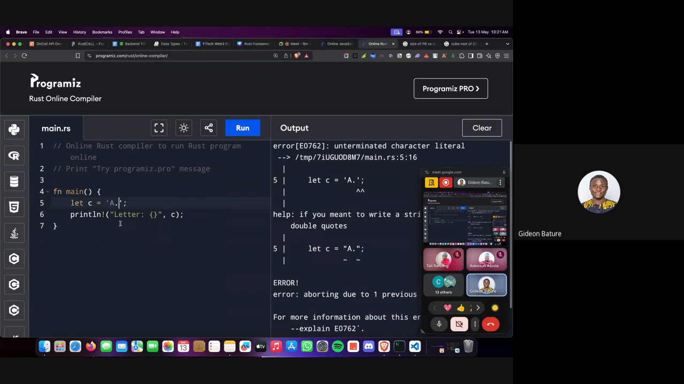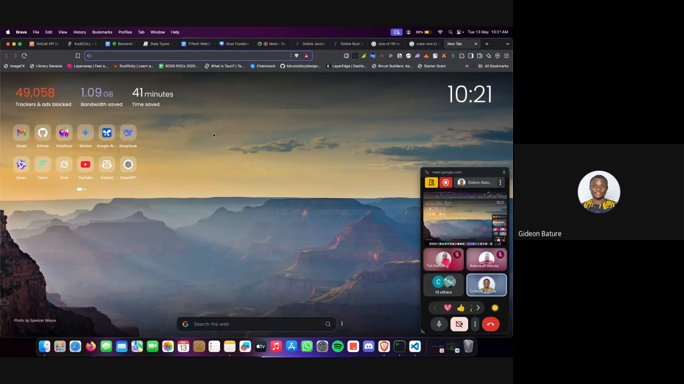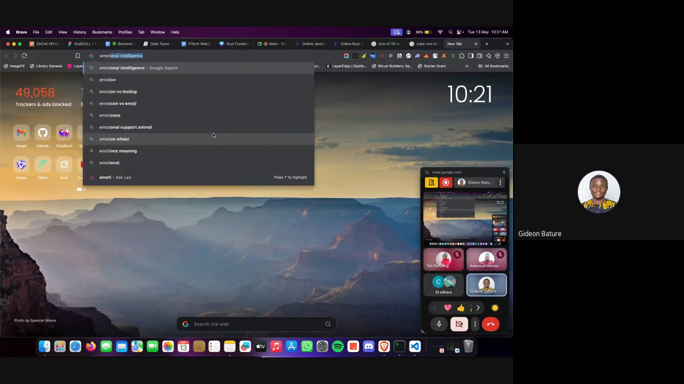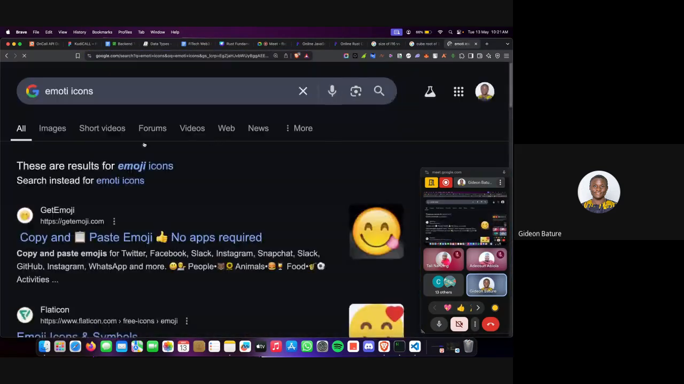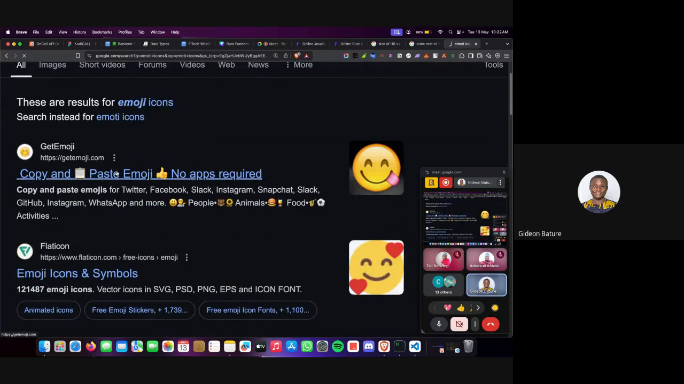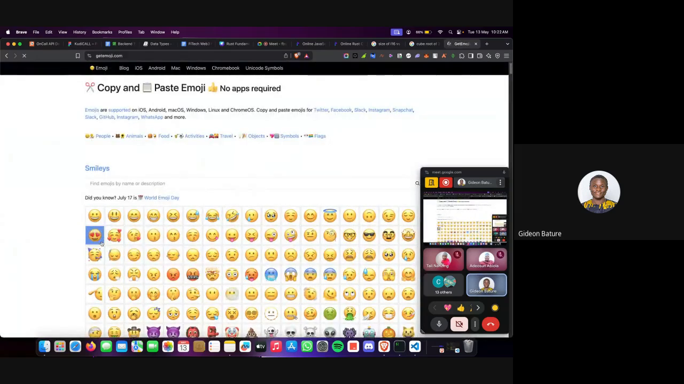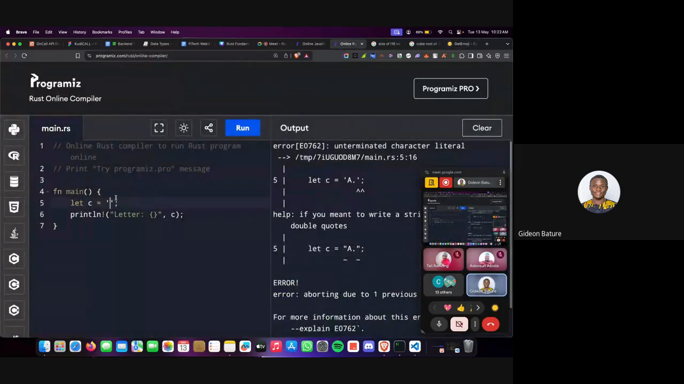And we said it can also represent emoji, right? So let's check emoji icons. Let's find one on the internet and copy. So I've copied this. Now let's come back to our Rust program and then assign it to this variable.